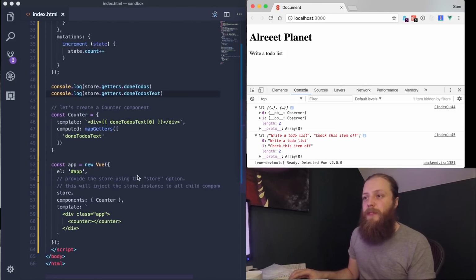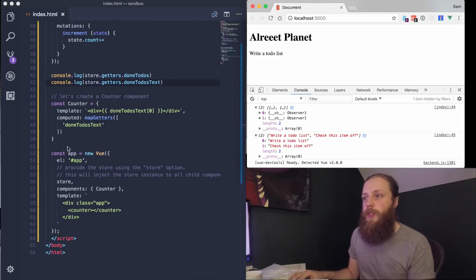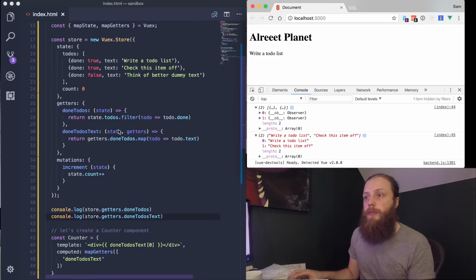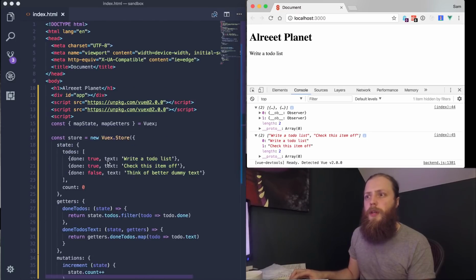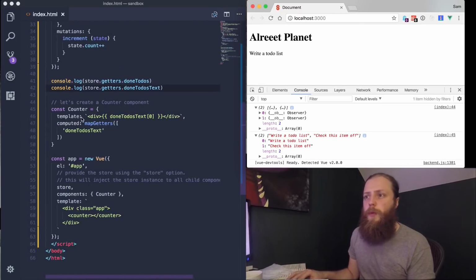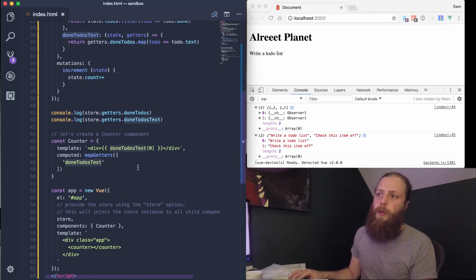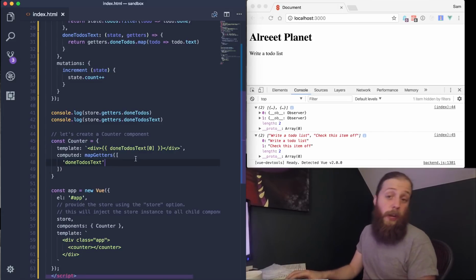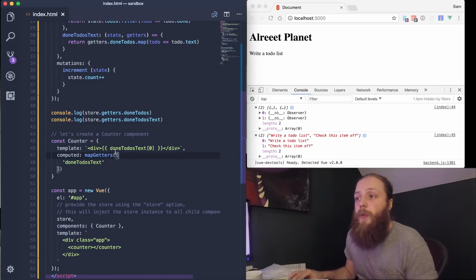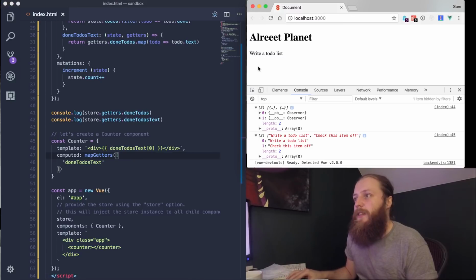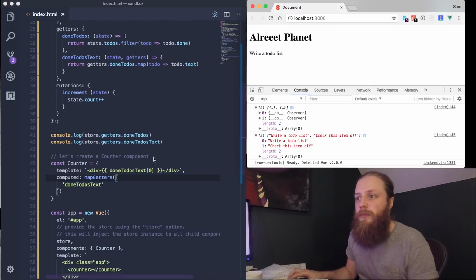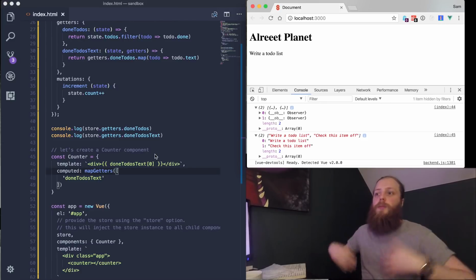And finally, very similar to how we mapped the state, was it mapState? I can't remember. Yes, mapState. Before, we just changed it to mapGetters, and we have doneToDosText. So we are pulling out the doneToDosText into our counter component, which is now no longer a counter, and we are just echoing out the first one in this doneToDos array. So our planet now tells us to write a to-do list. Yeah, a very contrived example, but we're learning.